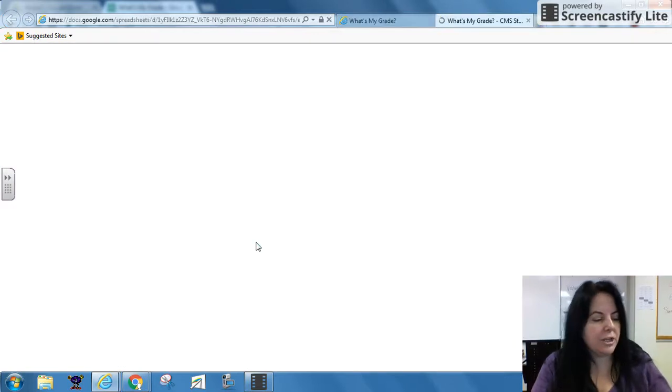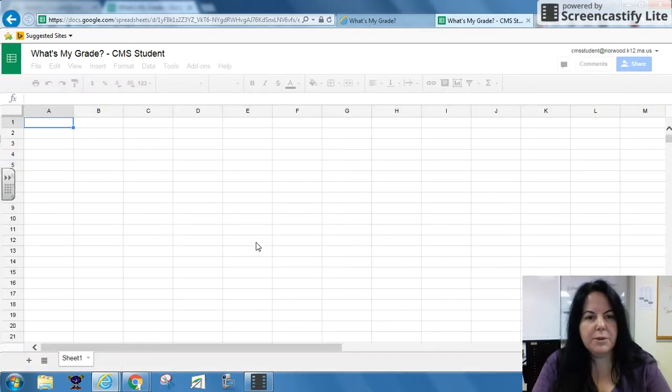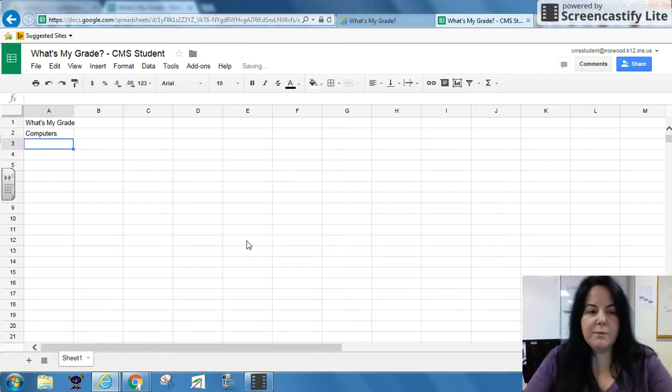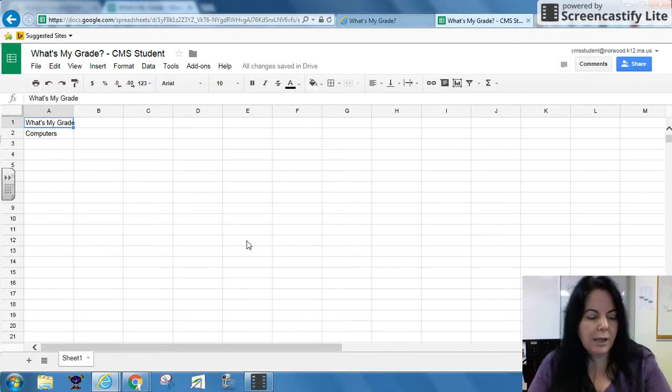I'm looking at the directions, and the first thing it wants me to do is type in the title. So I'm going to type in What's My Grade? And then enter and type in the subtitle, which is computers. Then there's some formatting, which asks you to merge and center through column D and to make it bold size 12.